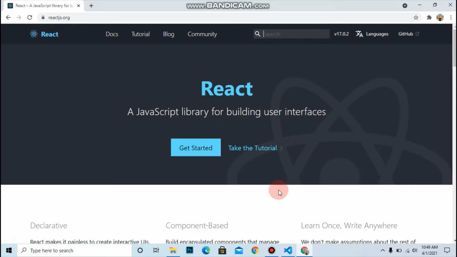The whole website is made up of components. It is combined with one root component, that is the app component.